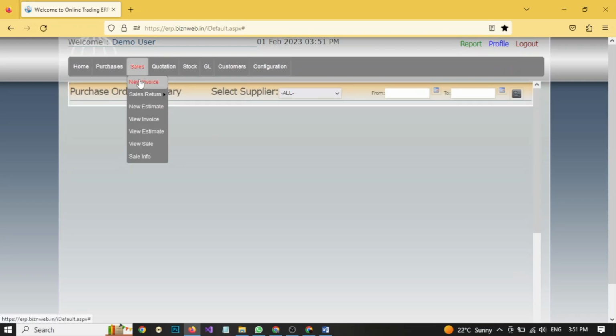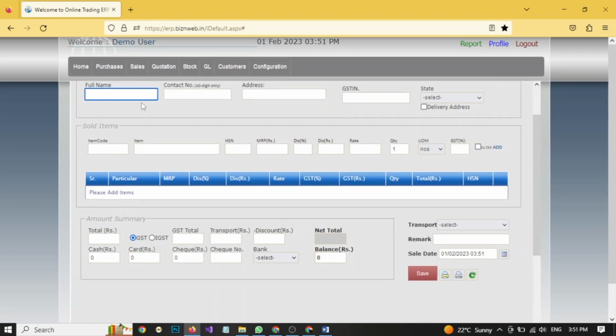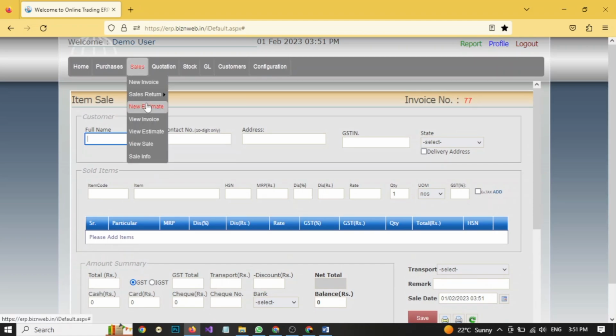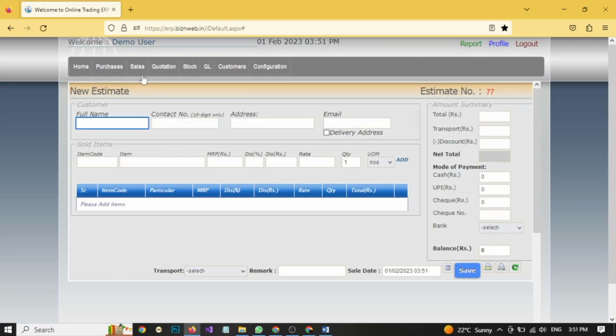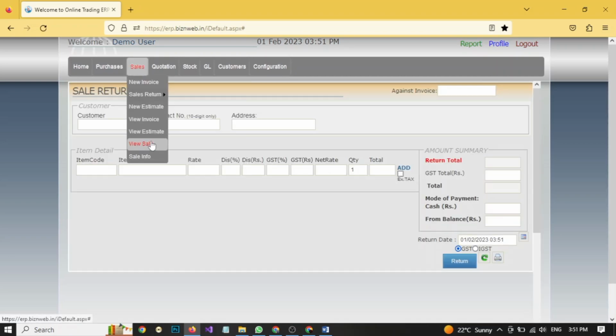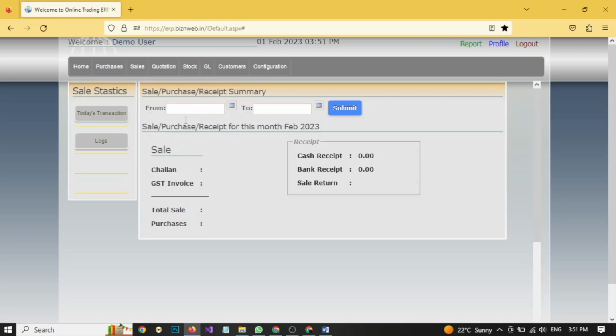Next you have the sales list where you can generate your new invoices by adding customer full name and contact number and other details. You can also create new estimates on it. Then you have the option to view your invoices, estimates and sales. You can also view your sales return and sales info on it.